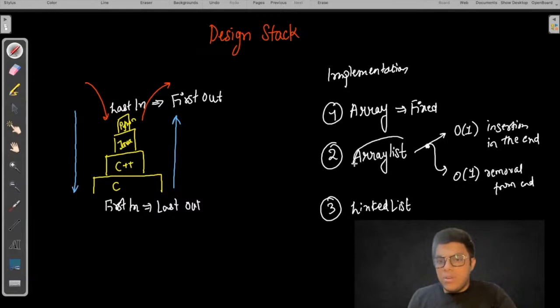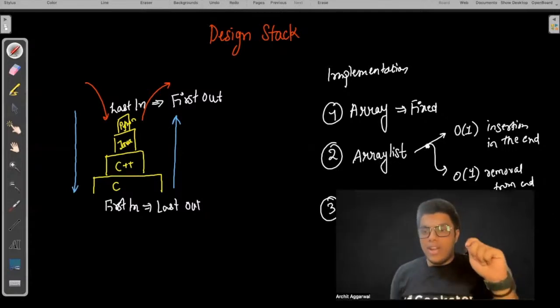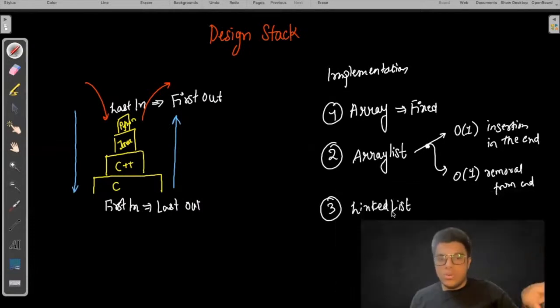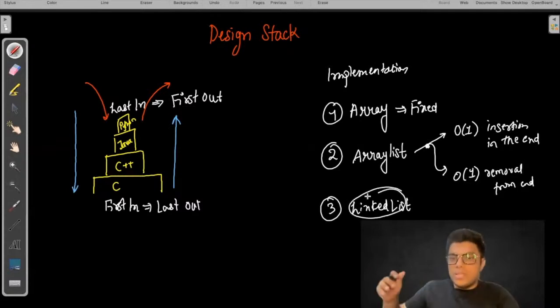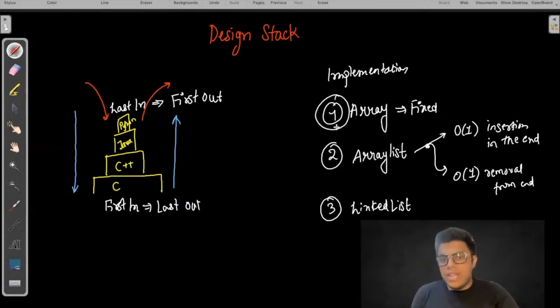But if we know the differences between array list and linked list, then we know that an array list is contiguous and a linked list is not contiguous. Although it is linear, every node is not stored one after the other. It is not stored in a contiguous fashion in memory. These are discontiguous blocks which are stored in different locations in the heap memory. So anyway, we can implement a stack using an array, using an array list, or using a linked list.